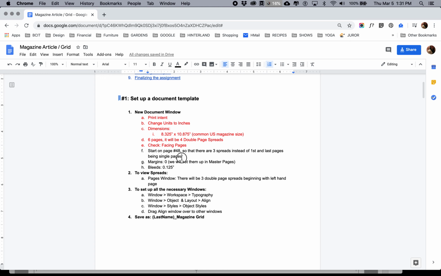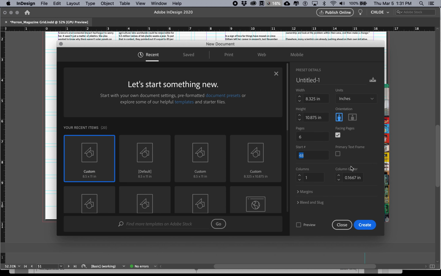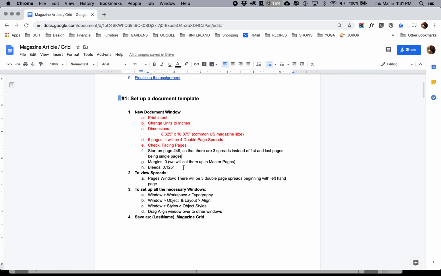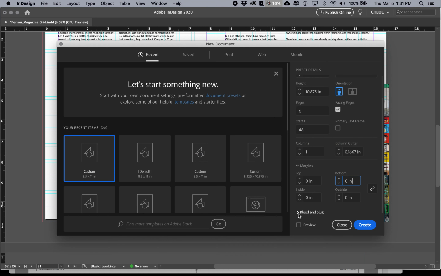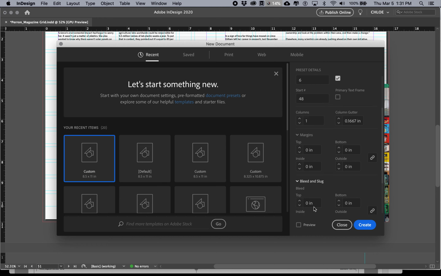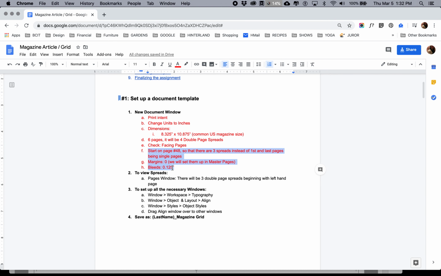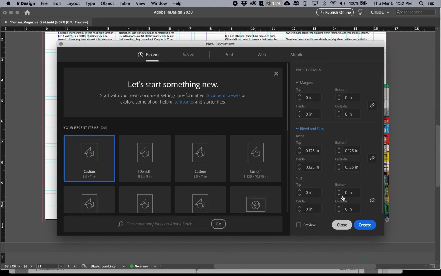Okay, so we're going to set the margins to 0 right now because we're going to change them later in the master pages. I'm just going to click the little link here so they all respond at exactly the same time as opposed to individually. And then the bleeds, just like always, are going to be 1/8 of an inch or 0.125. In the bleeds, we just click the up button, or you can copy and paste 0.125 if you prefer. So that's all we're going to do in the create new document.